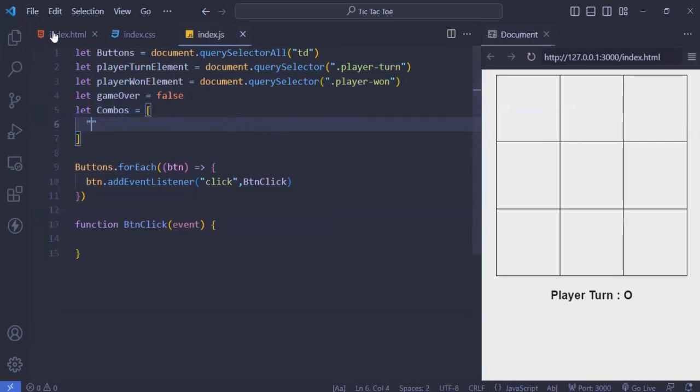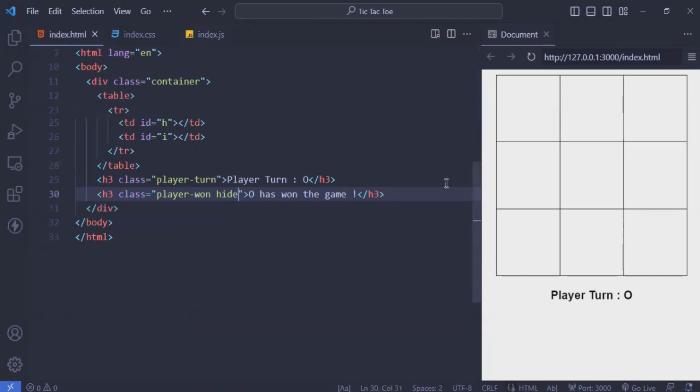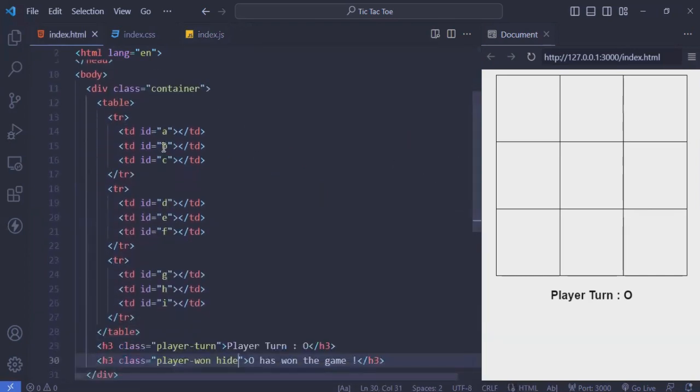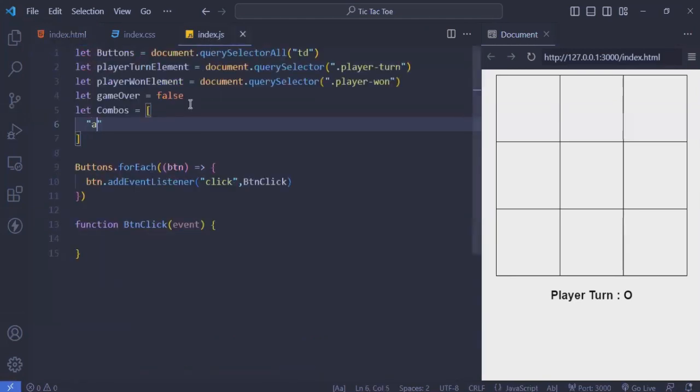So if we add the letters and we check for all the possible combos, we can first of all start with the horizontal ones. So we have A, B, C, D, E, F, G, H, I, which are over here. The first three combos for a possible winning state in the game are A, B, C, and then D, E, F, and then G, H, I. These are the three strings for the horizontal combinations.